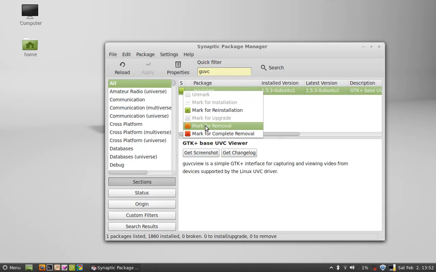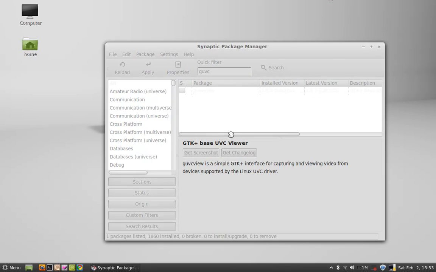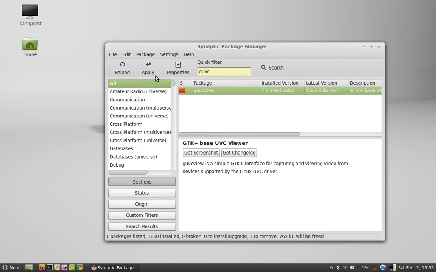and you can see two options for removal. One is simple mark for removal, and another is mark for complete removal. In mark for complete removal, you will remove all the database and configuration files along with the software. So it is a better option. If you want complete removal, click on it and just click on apply now.